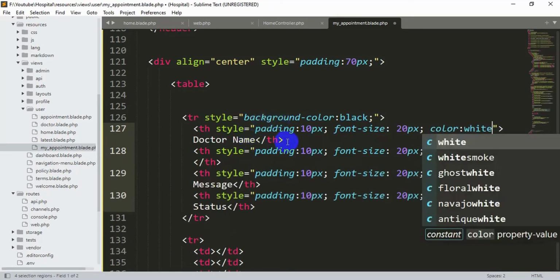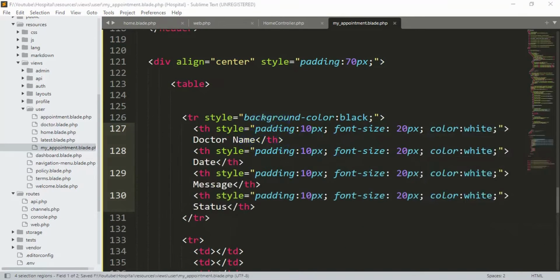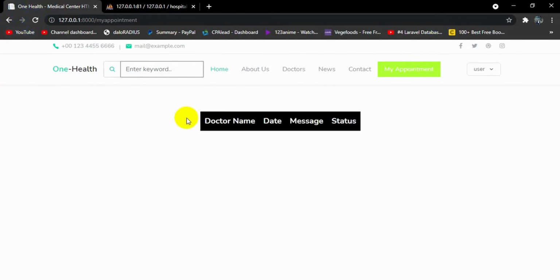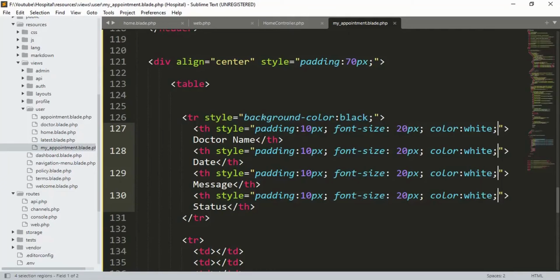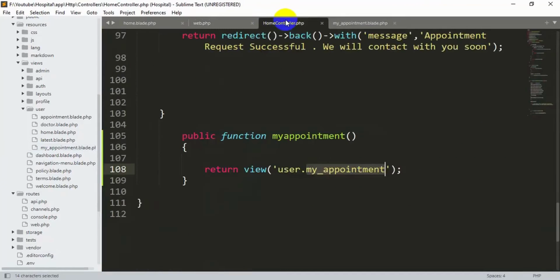So if we save it, Ctrl S, and if we refresh here, you can see it looks like this, and it looks better, way better than before. So now let's go back to our HomeController.php, and from here we're going to send the specific appointment that is made by this specific user.